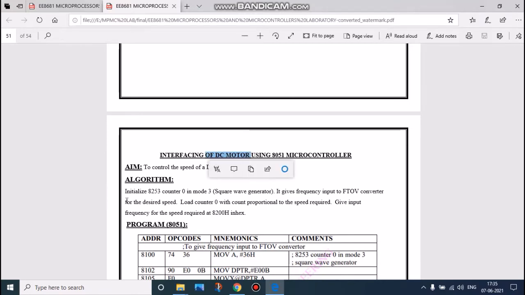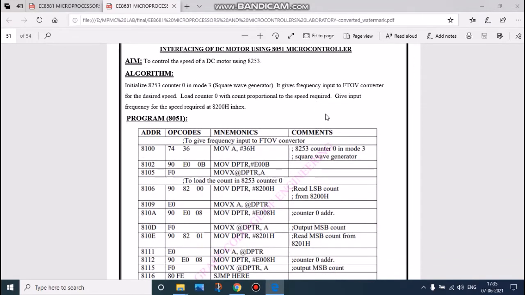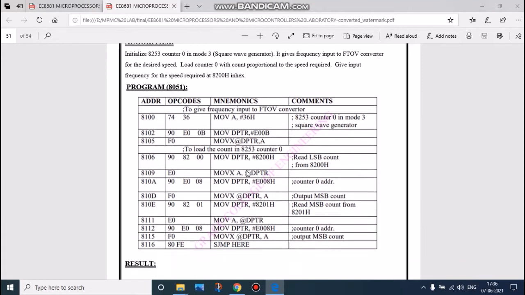Now we are going to see the interfacing of DC motor using the 8253 interface. Here we are using this controller with frequency to voltage conversion. Frequency is converted to voltage controller only. We can load the counter value for the speed required. This loads counter 0 with a count proportional to the speed required. Therefore we can easily change the frequency and obtain the speed required at 8200 in hexadecimal value.